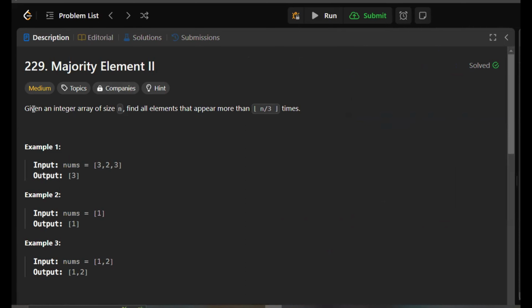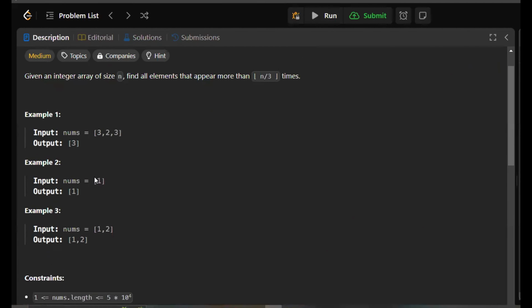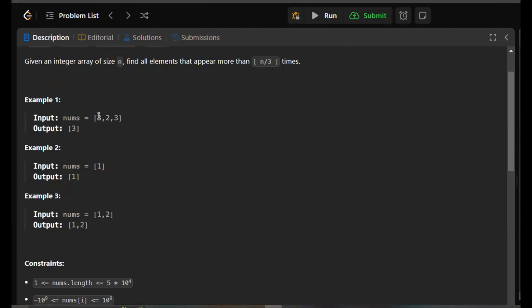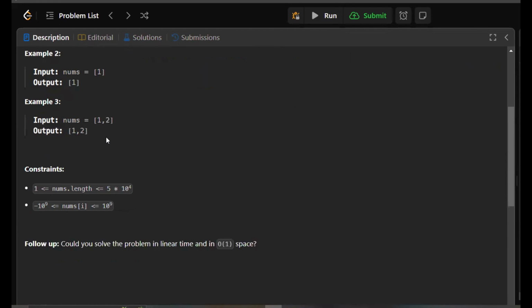In this problem, we are given an integer array of size n and we have to find all the elements that appear more than n by 3 times, where n is the size of the array. Now, in the first example, you can see that the array has 3 elements, which are 3, 2 and 3. So here 3 appears 2 times, which is definitely greater than n by 3 or 3 by 3 or 1. So here we can return 3.